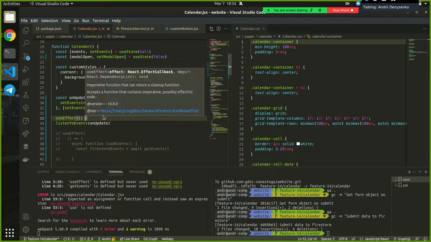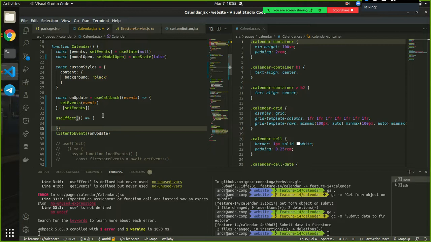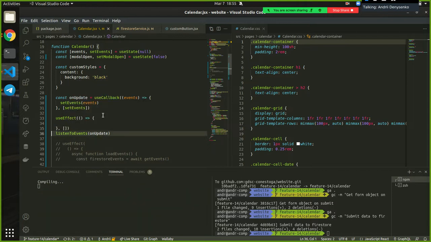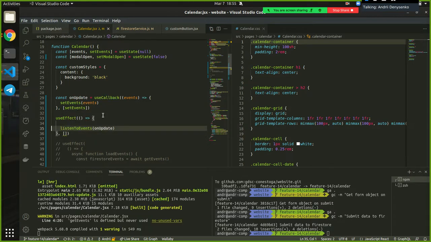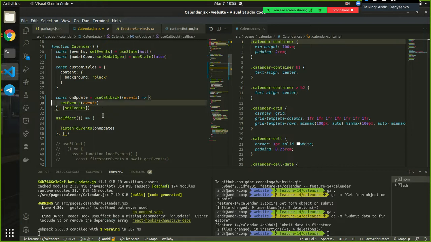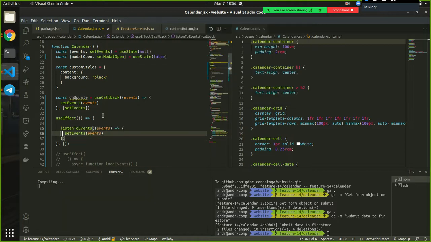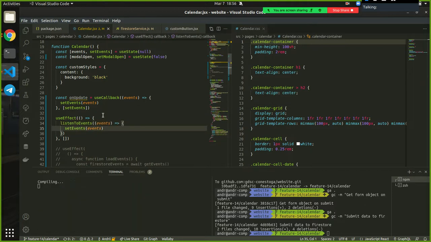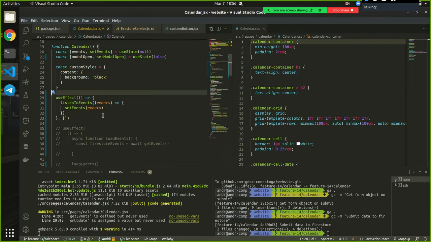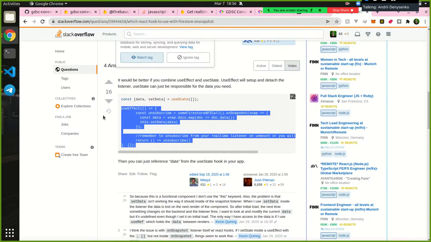So there's the useEffect with empty params, and my callback function stays the same. I think that's it. Oh, right, the unsubscribe part as well.